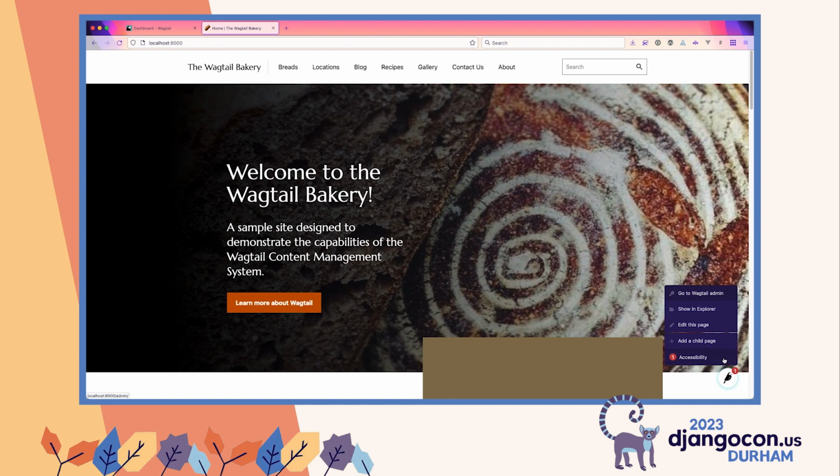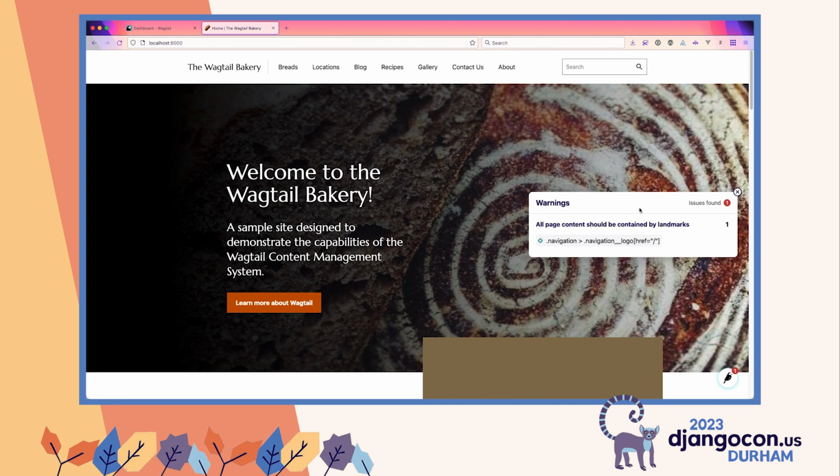And you can see right away that even our demo is not immune to accessibility issues. Let's see what it's telling us here. Okay, all page content should be contained by landmarks, and if we click here, we can highlight the section of the page that it has identified as having the problem, and it turns out to be our logo up here in the header. That is interesting. We'll come back to that.